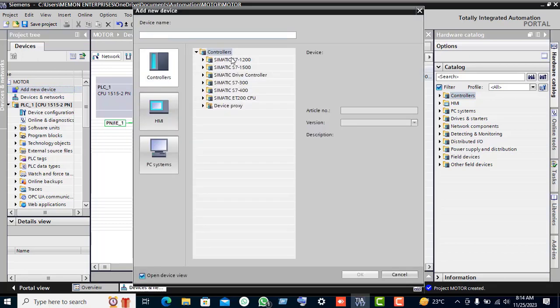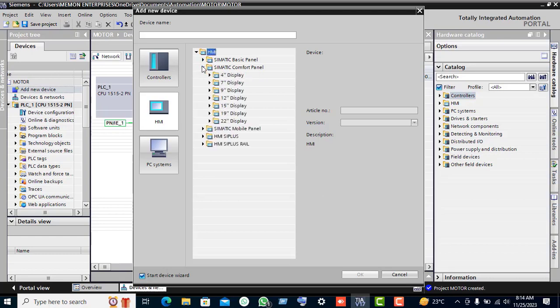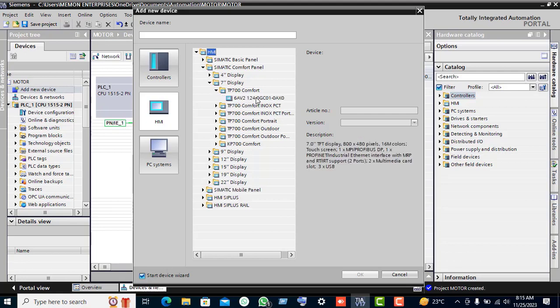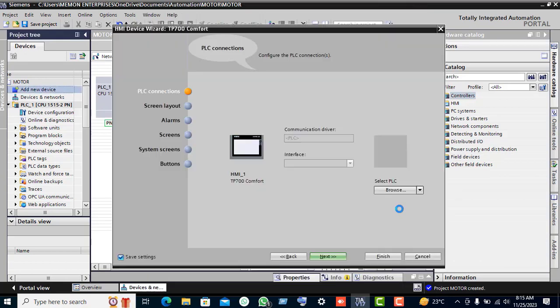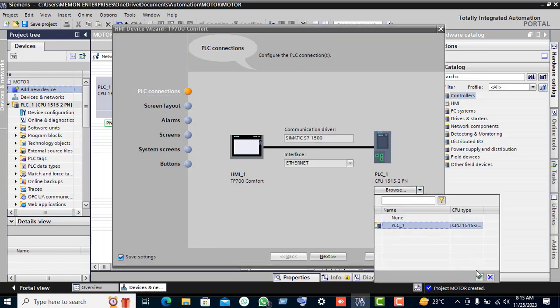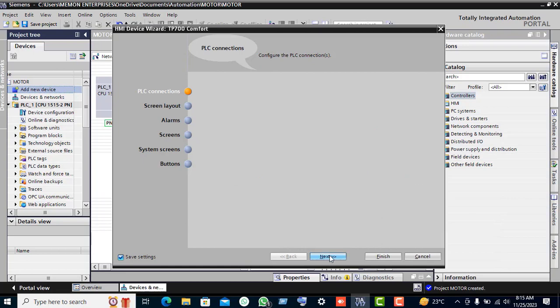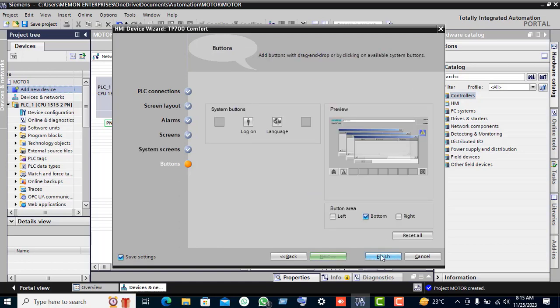Double click. Select HMI screen. Select this SIMATIC comfort panel. Select this 7-inch display, this TP700 Comfort. Select this HMI. Click OK. Select the PLC. Click on this right checkbox. Now click on next, next, next, next, next and finish.